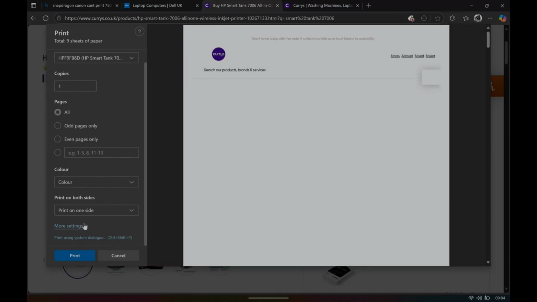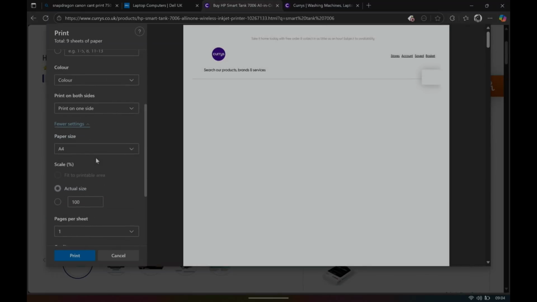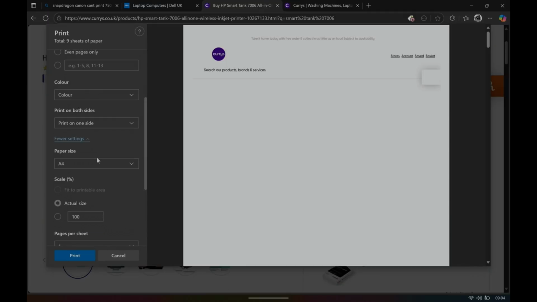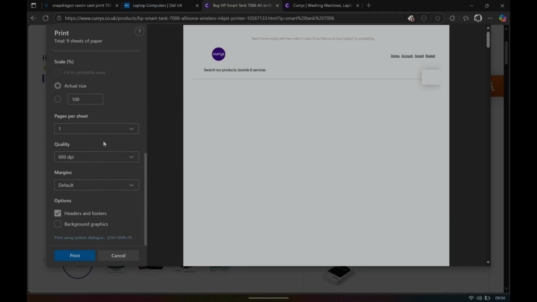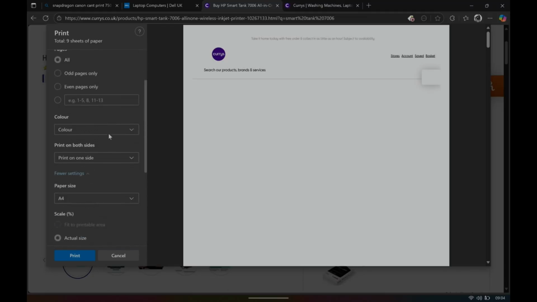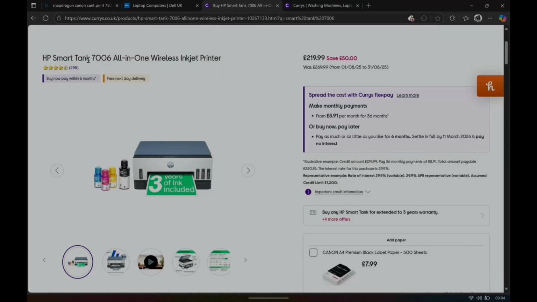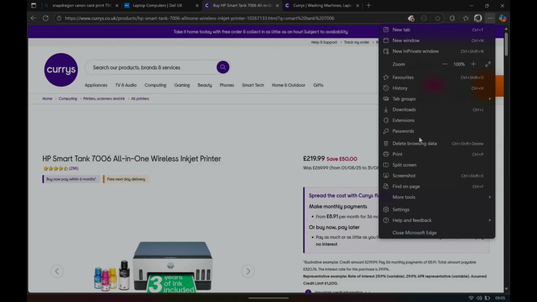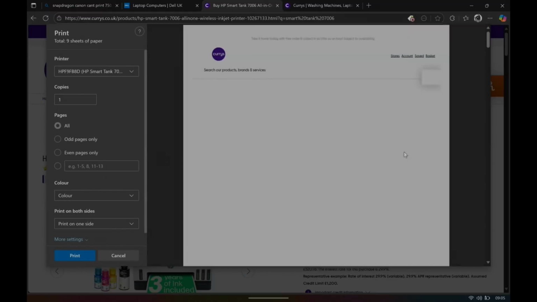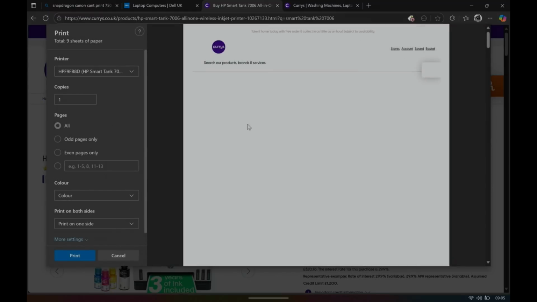So we've got some more settings here. A4. I can't see an option to do landscape or portrait. There's not a lot of options in here. Let's see what happens if I cancel that and just use the print within Chrome. So if we do it here and print. Yeah, that's just the same. Okay, we'll see if it prints anyway.